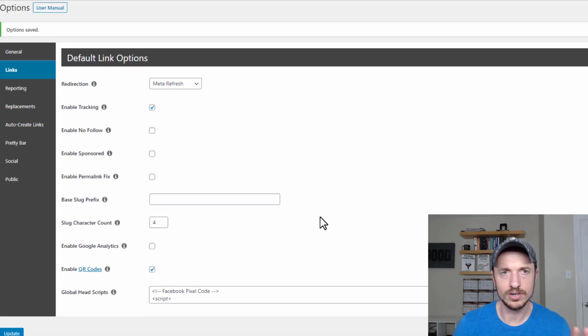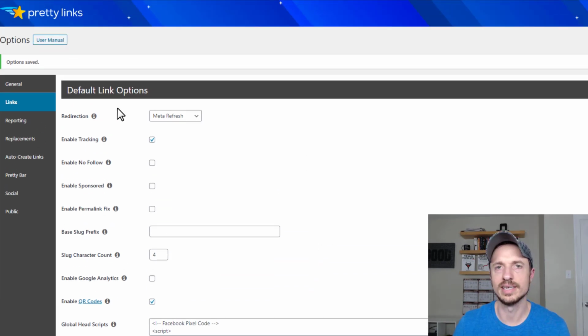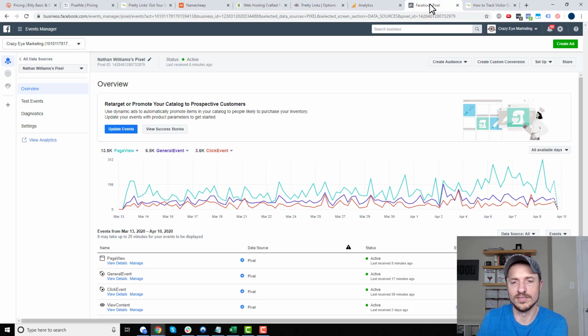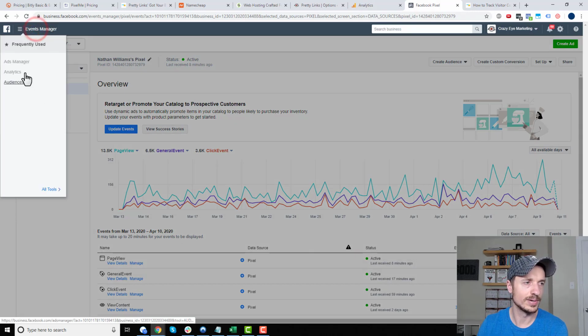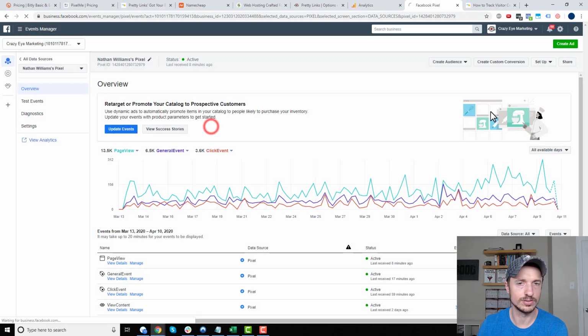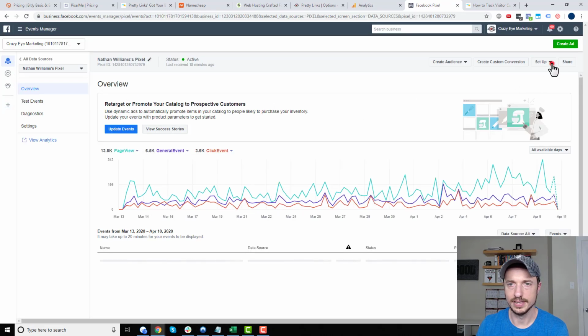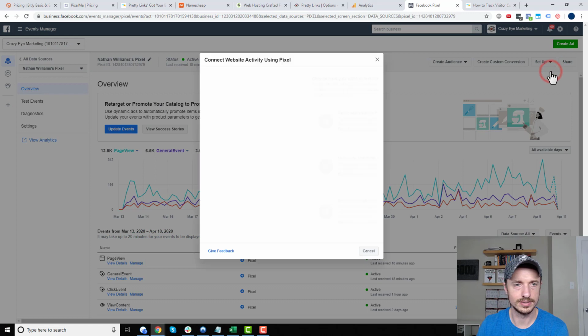Now, one thing real quick before we go into some Pretty Links stuff. You can also add your Facebook pixel, which I've done, and recommend doing if you use Facebook at all. But yeah, just come in here, grab your pixel code. So come into all tools and pixels, click on your pixel, and then set up and install pixel.